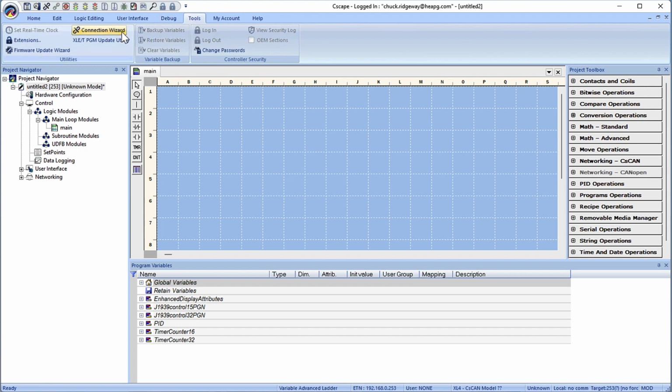Here we have another way of accessing the connection wizard. We have ways of accessing the passwords. We have ways of dealing with variables, you know, register backup, if you will, and restoring. That is definitely useful here, but of course we have to be online with a controller to see these. And then a couple more here at the end.